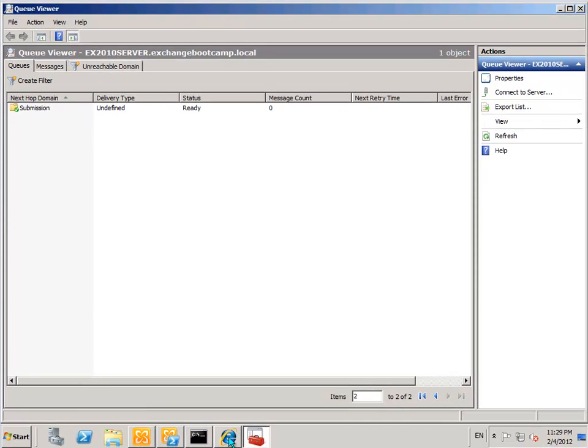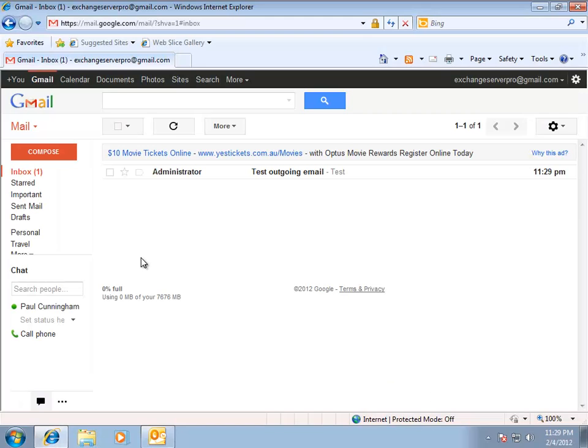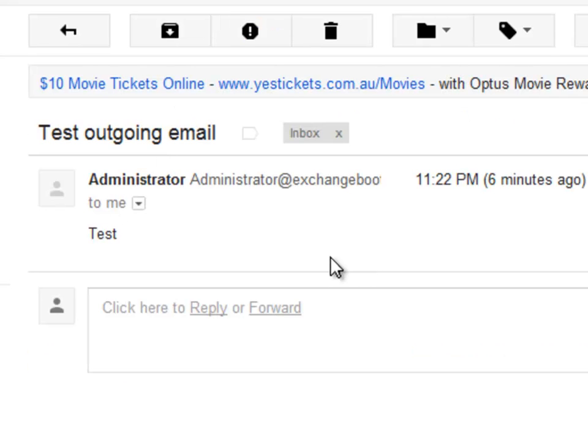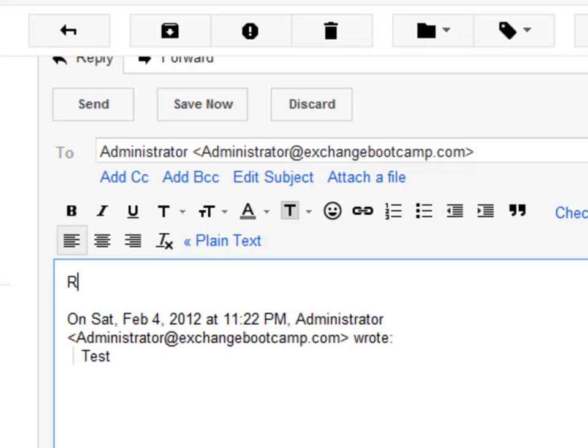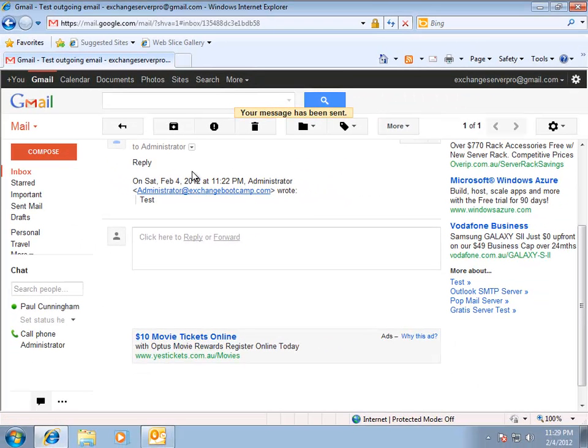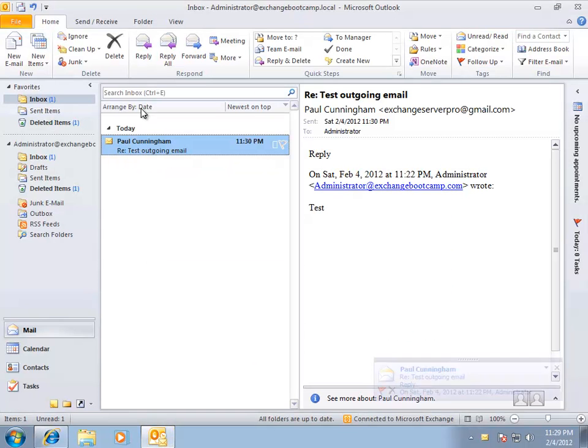So, did it make it? Here it is here in the Gmail account from administrator, test outgoing email. And that was received successfully. We can now reply to that mail. And because we've already previously configured all the requirements for incoming mail into the organization, we should see it pop up here in Outlook in just a few seconds. There it is.